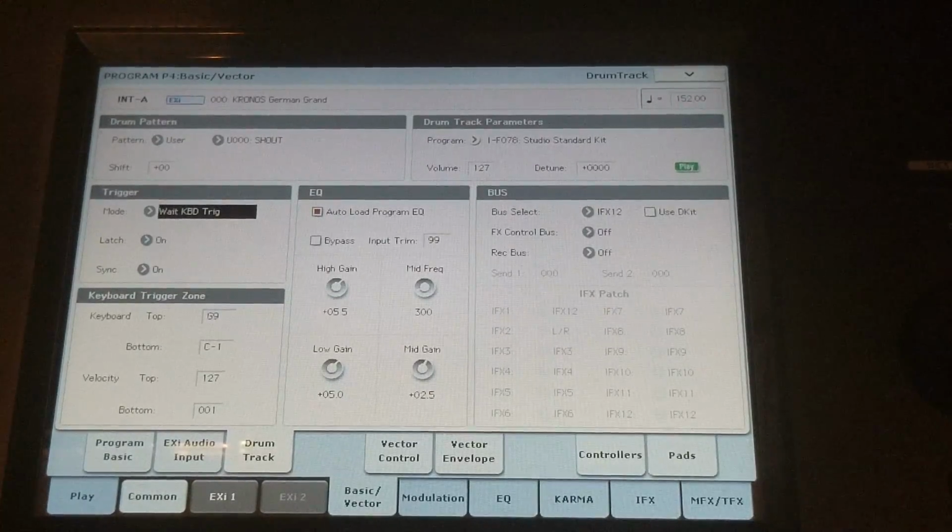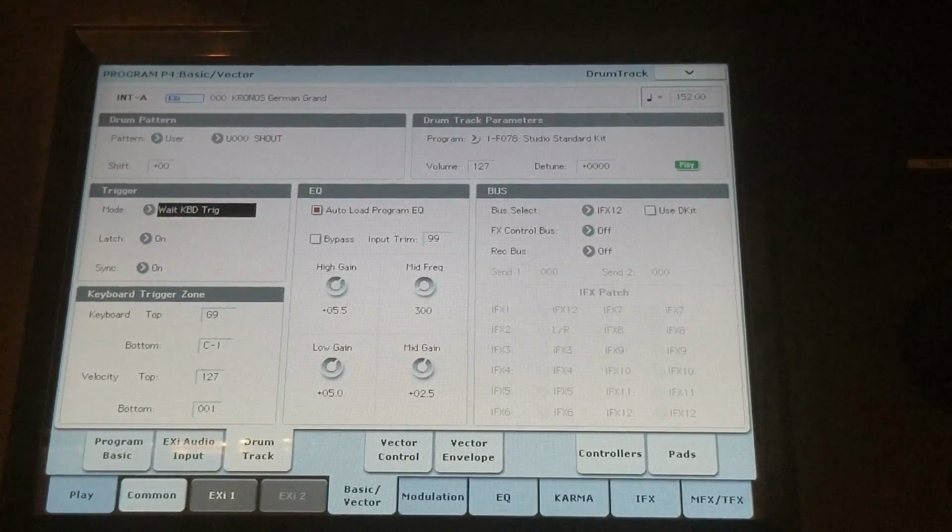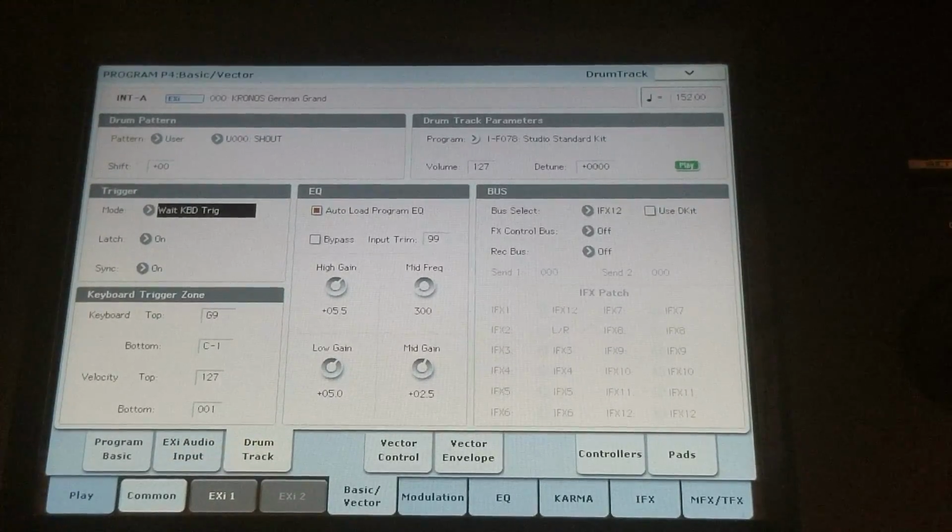All right, so the other option would be wait on keyboard trigger. That's the second option. What that does is when you push the button, drum track lights up and starts to blink. What it's doing now is the keyboard is waiting for you to push a button on the KRONOS keyboard in order to trigger that drum track pattern to start. So I'm just going to press middle C, just for example. And you see it starts playing. All right, so that's all that this section does, it just tells the keyboard when you want it to start playing the drum track.